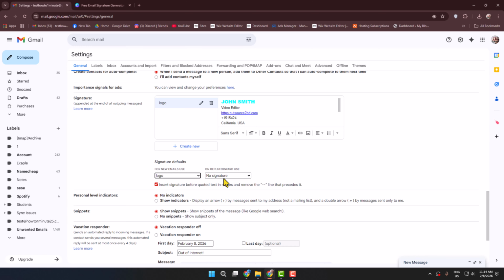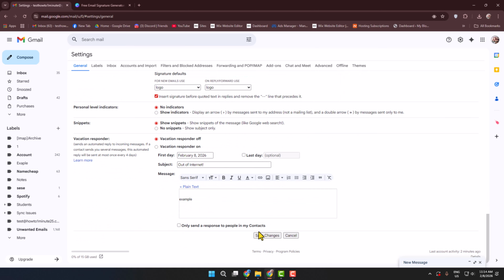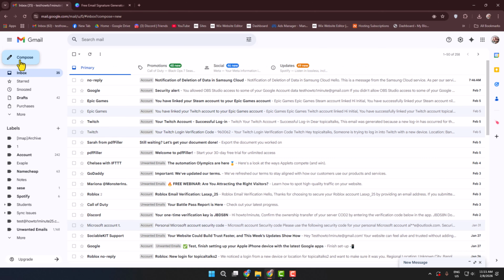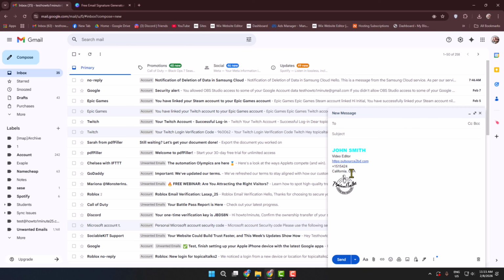And on reply forward use, you can select the signature. And we can see insert signature before quoted text in replies and remove the dash line that precedes it. So you can enable or disable these options from here. Now click on save changes. And from now on, whenever you compose a new mail, your selected signature will automatically insert just like this.